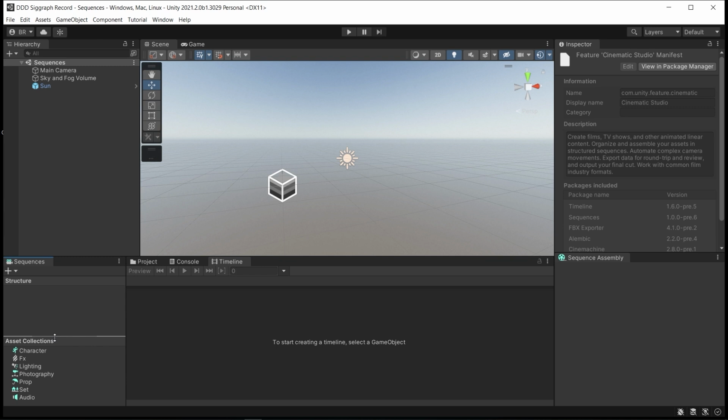So what is Sequences? Sequences is a package to efficiently create movies, game cinematics, and other linear content. It helps you build and organize structure, add an editorial structure, and assemble self-contained, ready-to-use elements for authoring and collaboration. Plus, it lets you try new ideas in a non-destructive way. So let's build that structure I'm talking about.